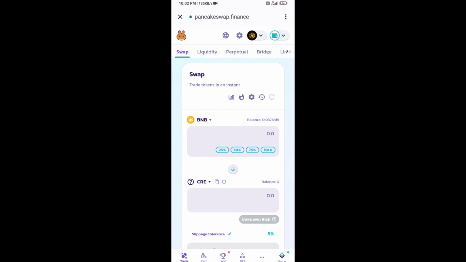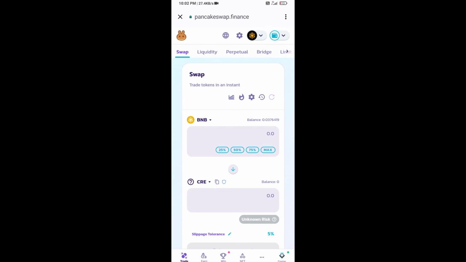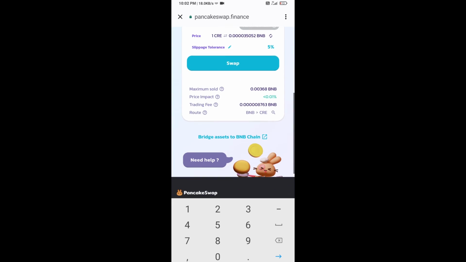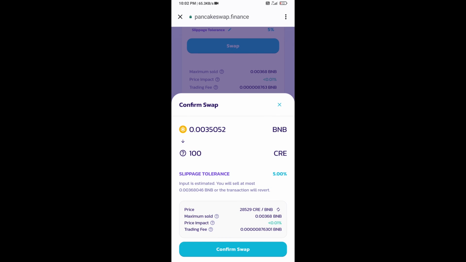After that you will set slippage for effective purchasing. Click on this icon and here you will set 5% slippage. Click on the cut icon. Now here you will enter the number of tokens. Then click on swap. Here you can check transaction detail.